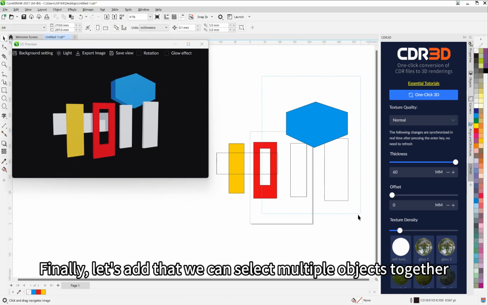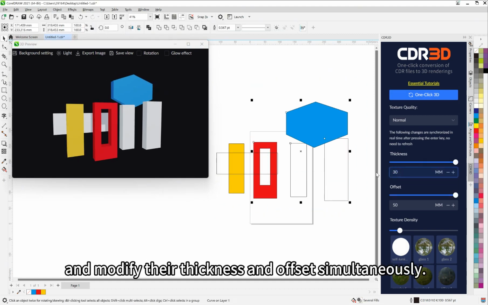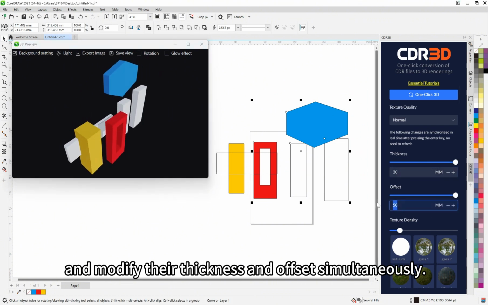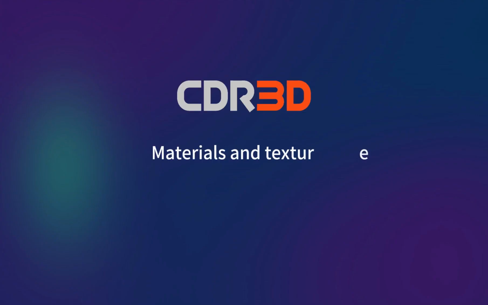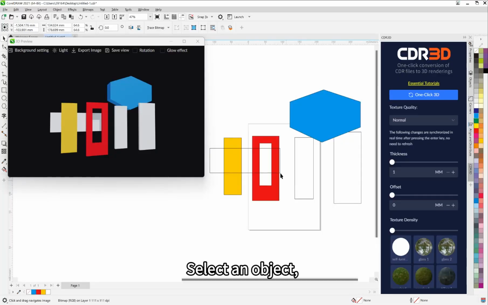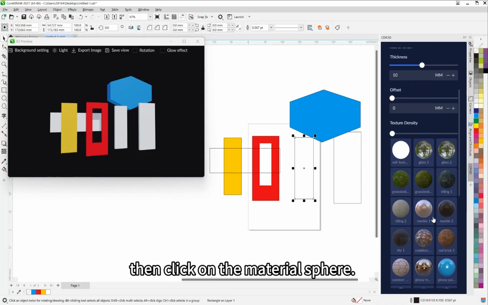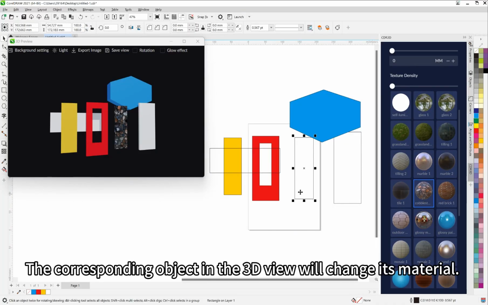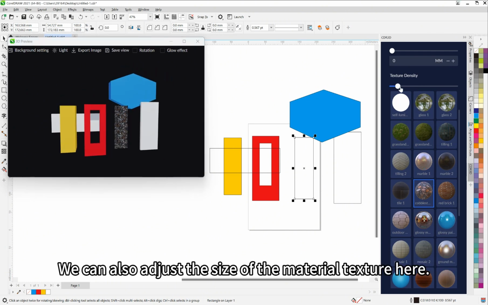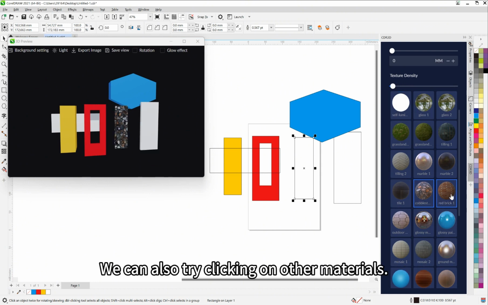Finally, let's add that we can select multiple objects together and modify their thickness and offset simultaneously. Materials and textures. Select an object, then click on the material sphere. The corresponding object in the 3D view will change its material. We can also adjust the size of the material texture here. We can also try clicking on other materials.